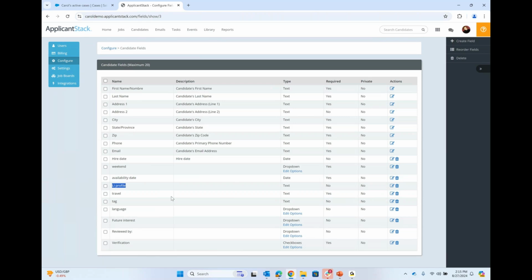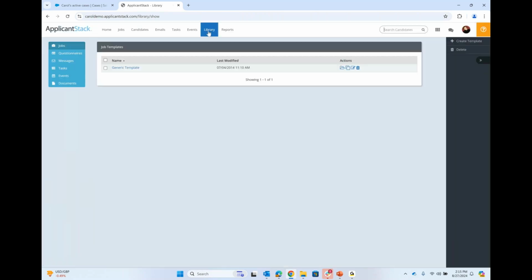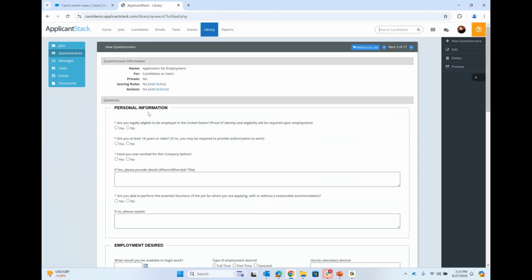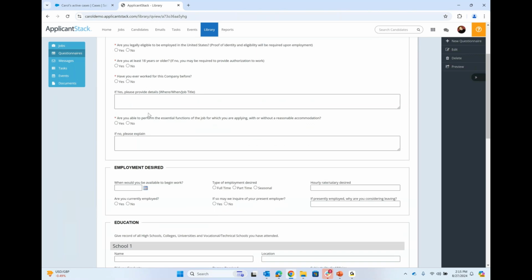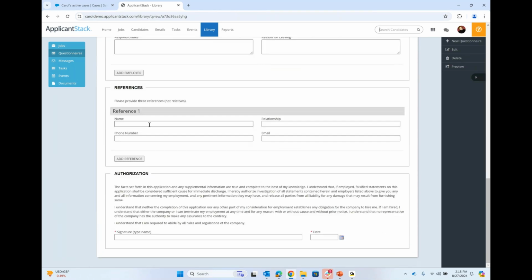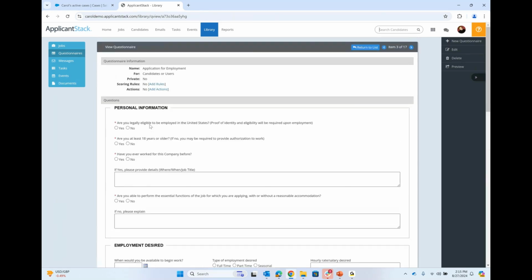We also talked about the employment application itself. So I'm going to come to our library. I'm going to come to questionnaires, and this is where really things are housed that you use time and time again. So questionnaires would be questions for the candidate to complete. Let's go ahead and take a look at that application for employment. So this is our standard application. We've got employment history, references, authorization, personal information.